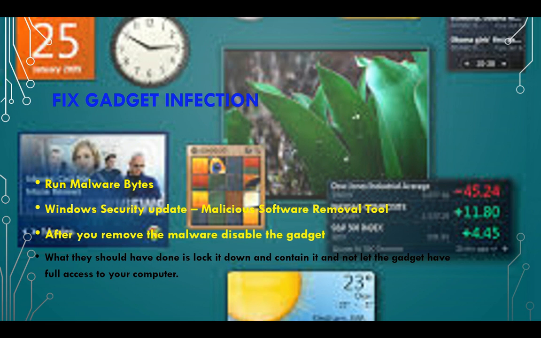You can also do the Windows security update, which they released once they found out about this, which is a software removal tool. But you have to remember, after you remove the malware, disable the gadget. And what Microsoft should have done to lock it down is what they did in Windows 8, which was lock the gadget down in an app container to contain it so it wouldn't have full access. But they didn't.